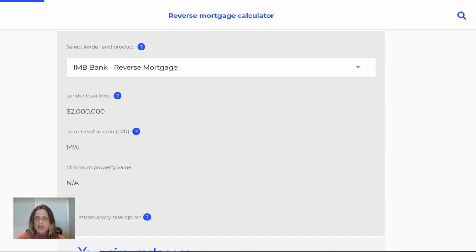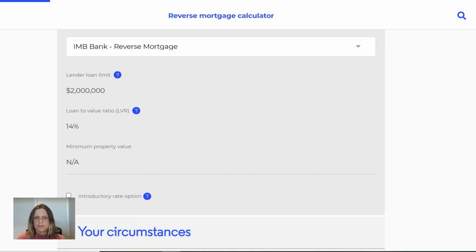This ratio is the percentage of your home's value that the lender will provide to you. For IMB, it's saying that the maximum loan to valuation ratio is 14%. That means they would loan you 14% of the value of your home. And that's probably the ratio that applies for their youngest borrowers. Generally, the older you are, the higher the loan to valuation ratio they will offer you. And the calculator will tailor that for us later based on the age that we put in.